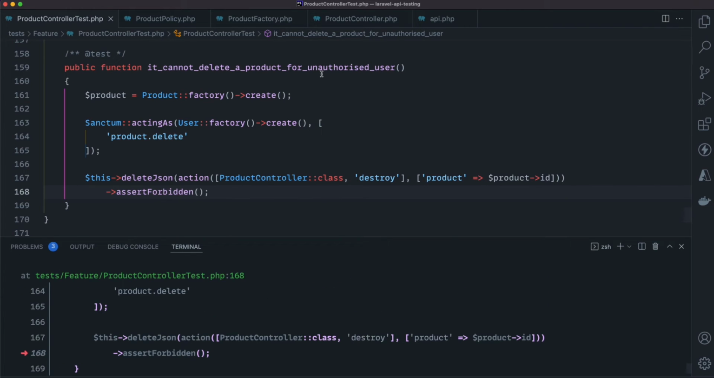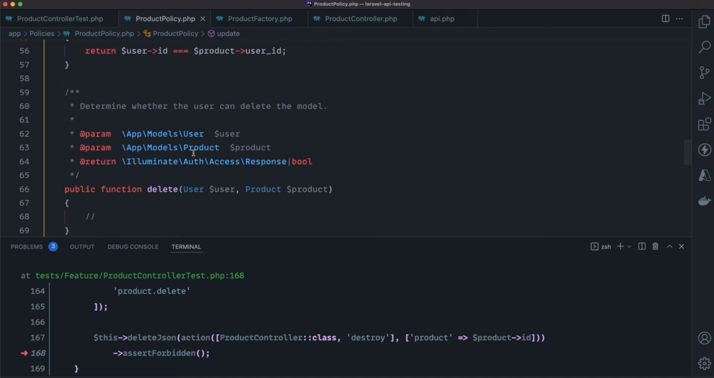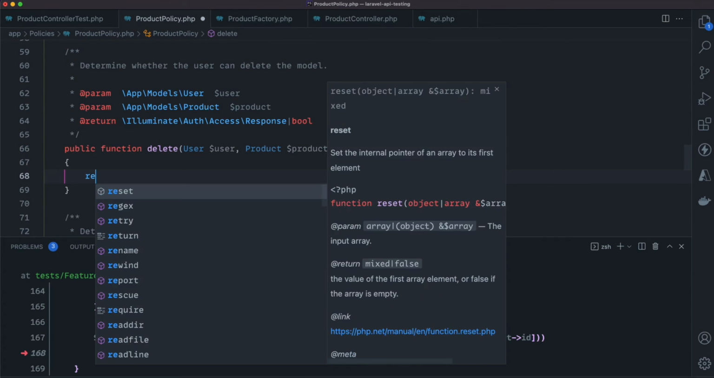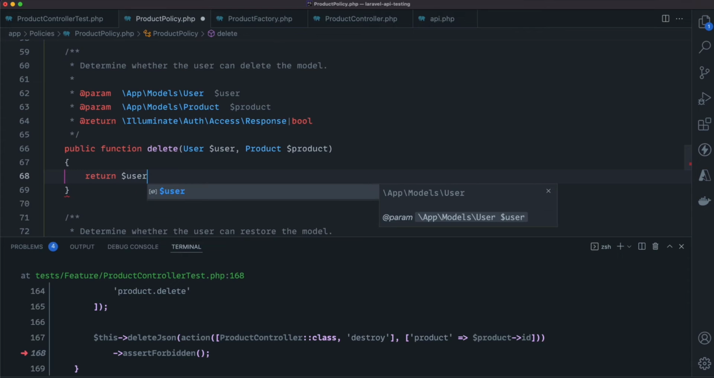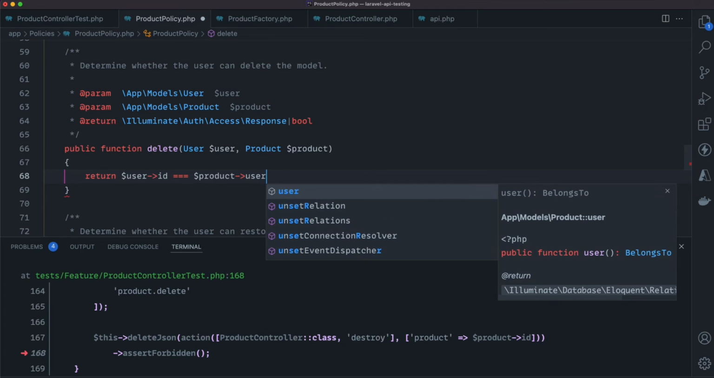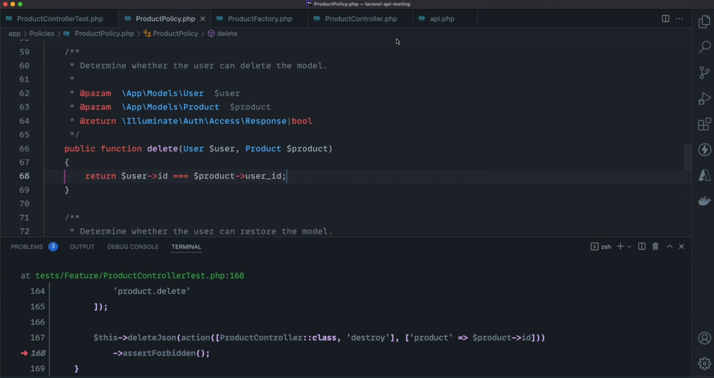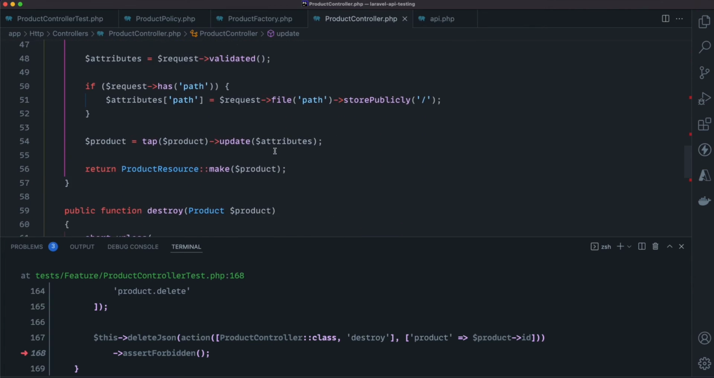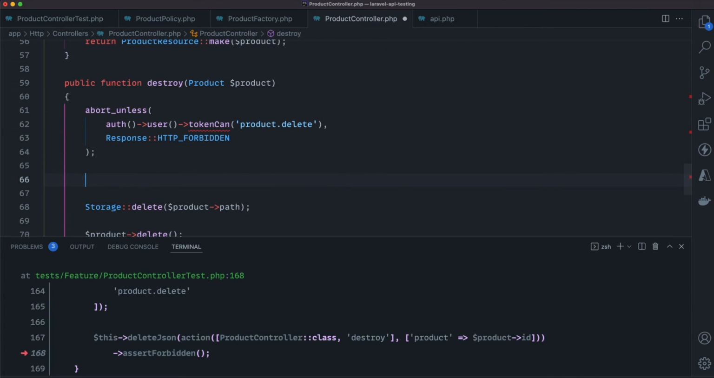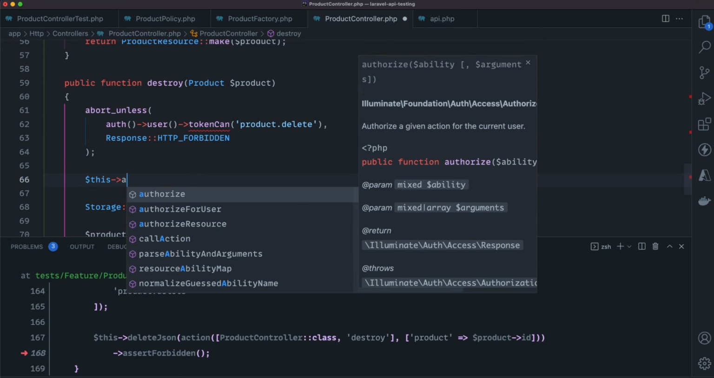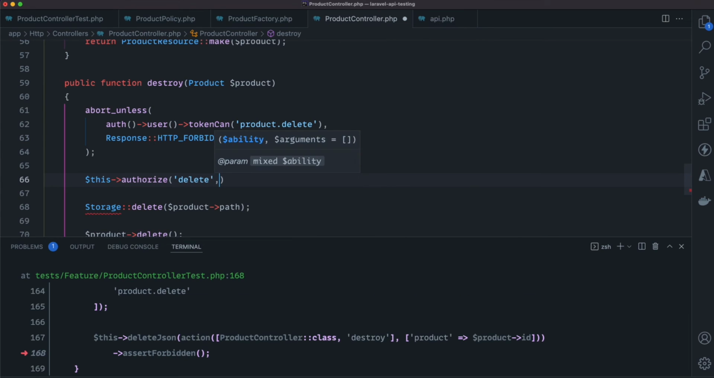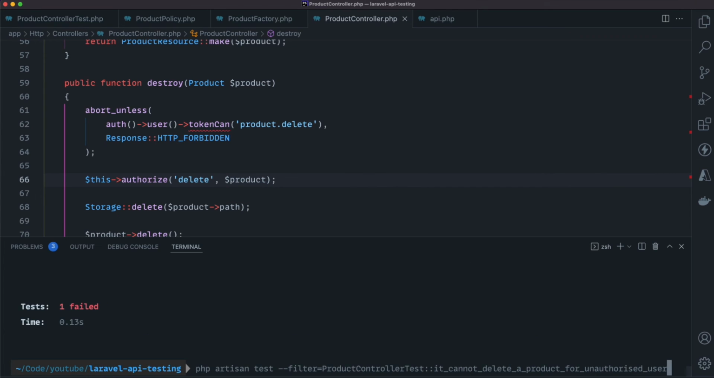It is getting failed. So again I'll go back to ProductPolicy and I'll come to delete method. In here as well I will add user ID, product user_id, and then we'll go to ProductController, destroy method. Here $this->authorize delete, and we can pass the product. Now I'm running this test again. It is getting passed.